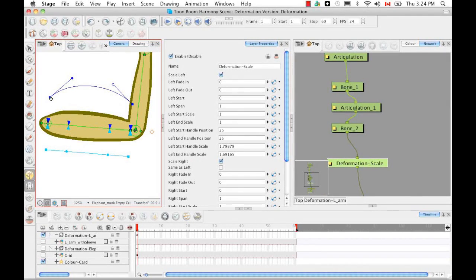And then if we go back to the camera view and we move the base of this Bezier handle, we can see that it's the left start scale, so this must be the left end scale, for example. And you can see that you can move this very intuitively, so you don't necessarily need to change the value in these fields. You can do it all in the camera view if you like.